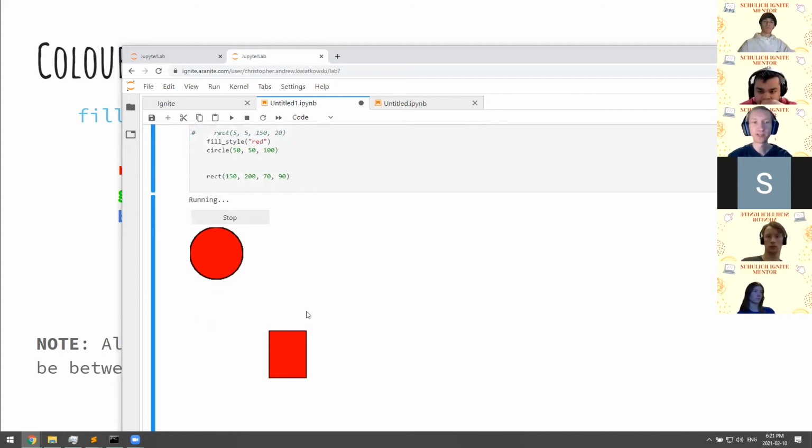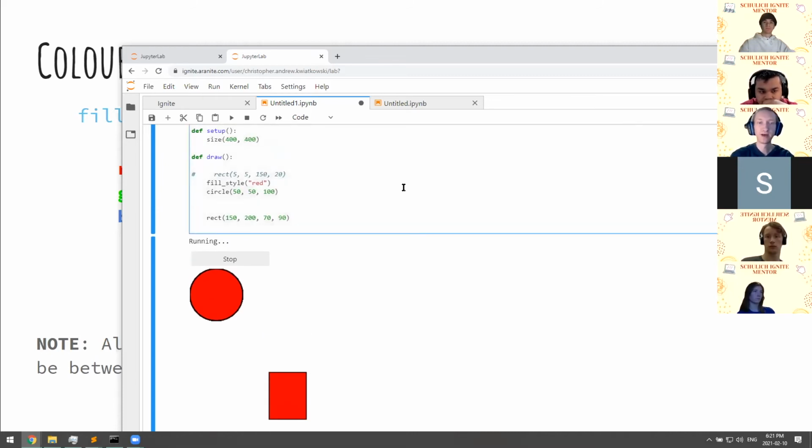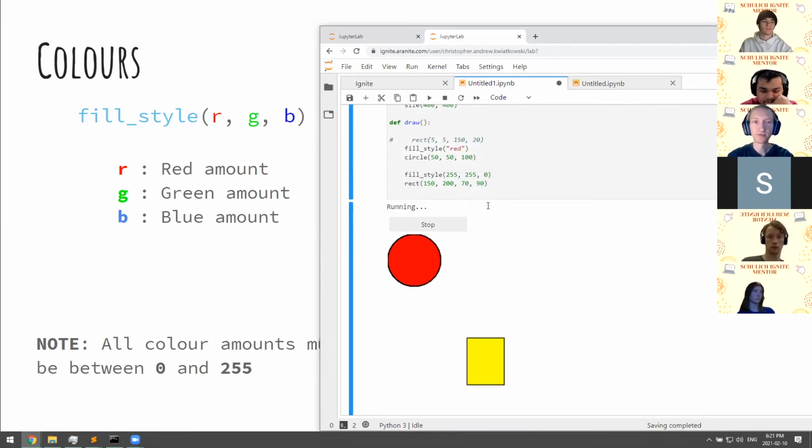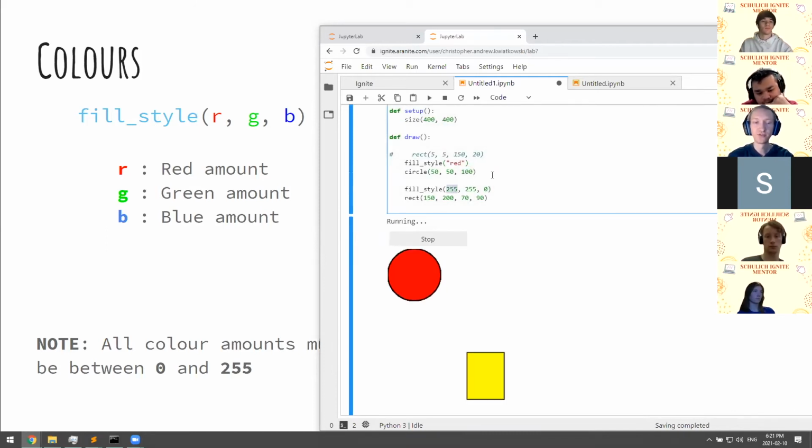So if we want this rectangle to be a different color, then we're going to have to set that color in here. So let's try the other version where we have the 3 numbers. If we have different combinations of these, we can do 255 of red, 255 of green, and 0 of blue, and that's going to give us yellow. So you can see that when we combine those together, we can get different colors. And so this is really nice, that if you want to customize your colors however you want, you can get all shades in between there.